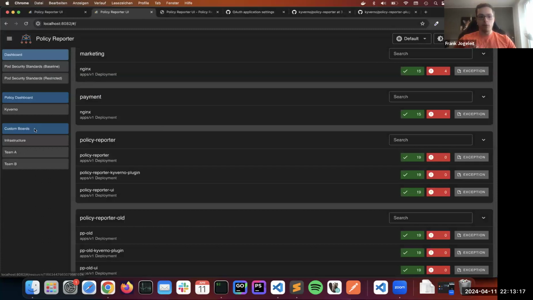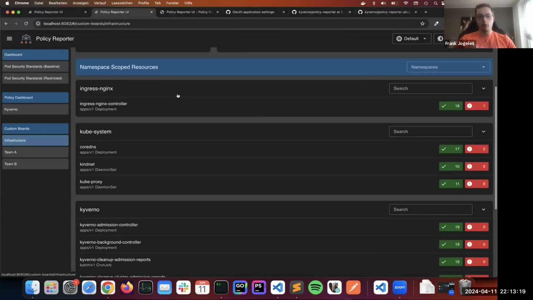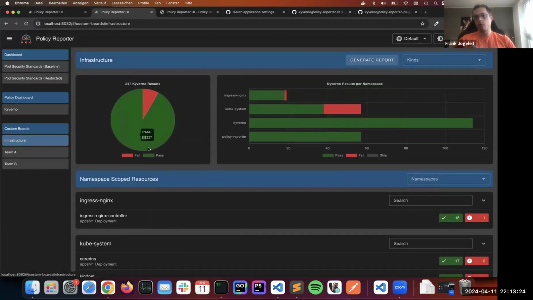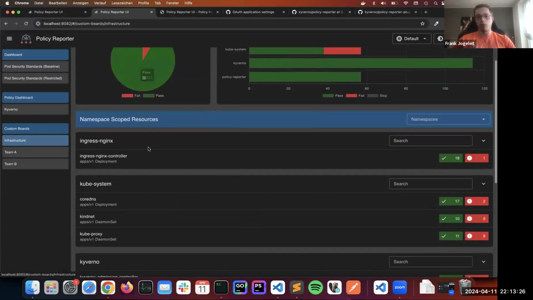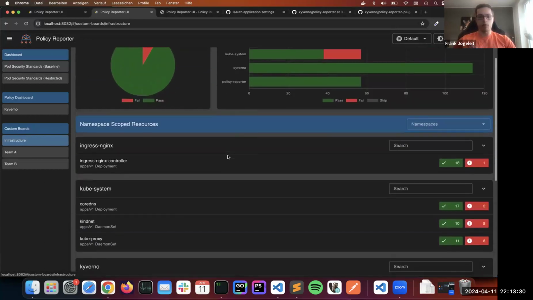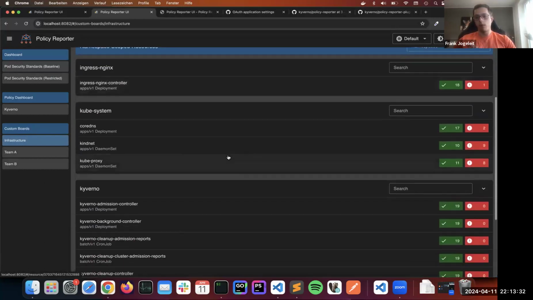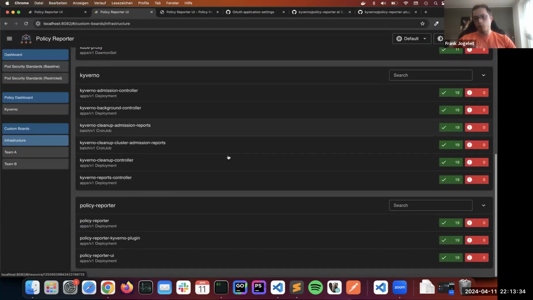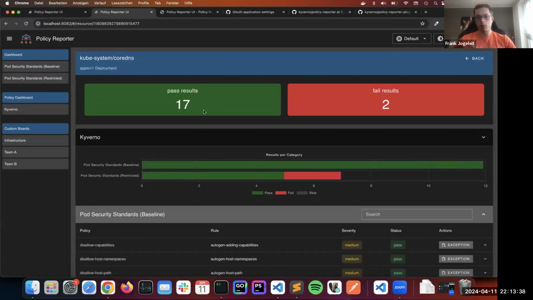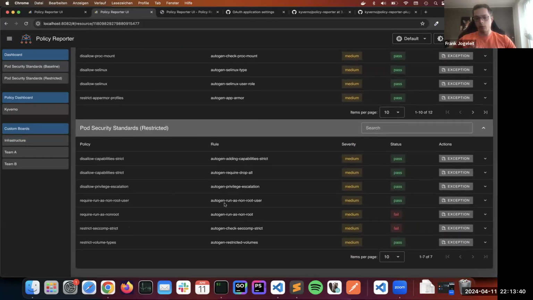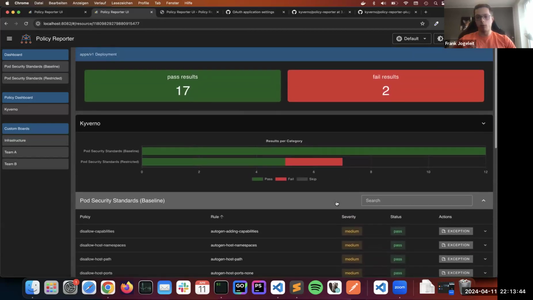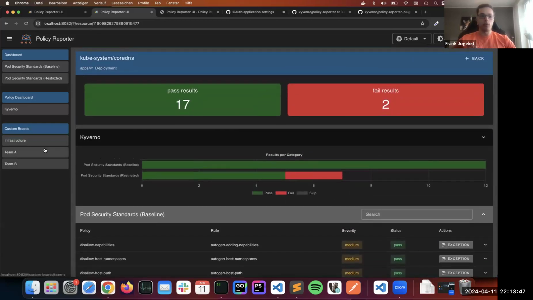And if you go into this custom board, you will see that only this subset of namespaces are shown in this dashboard. So you no longer have to filter out what you want to see. You just get a dashboard for your own purpose. And yeah, as before, you then can go into your resources and check the details of it and see what you need to fix or what you need to create an exception for.